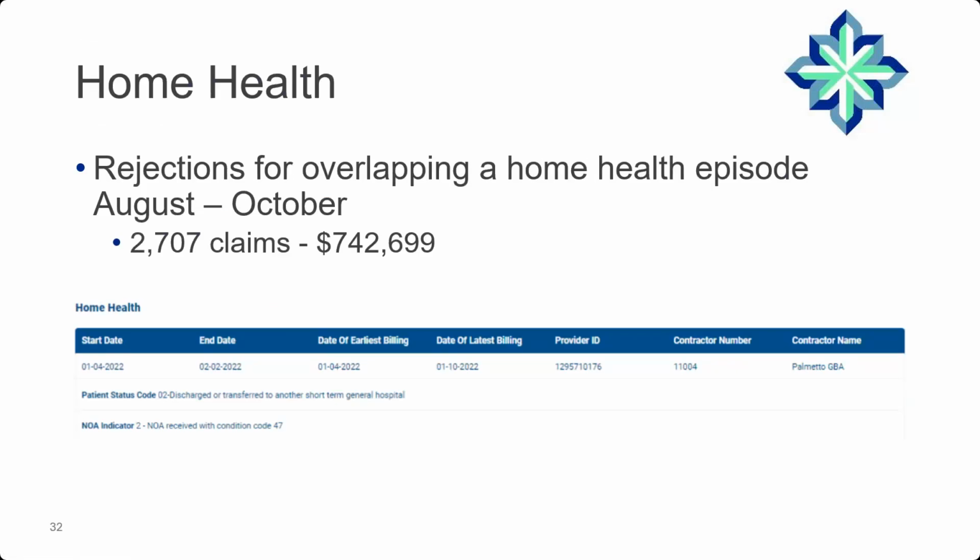Now, WPS does not process home health services, but the portal has a home health screen that can help you determine where to send your claim. Here you can find start and end dates along with the dates of earliest and latest billing. The home health agency MPI will be listed along with the contractor's name and number. The patient status code is also provided along with the NOA indicator.